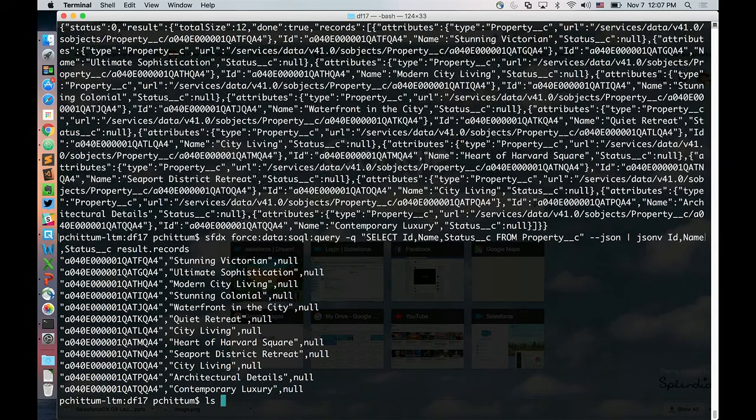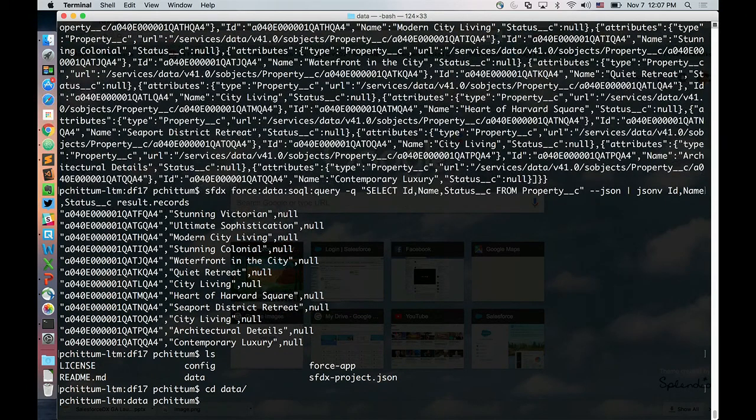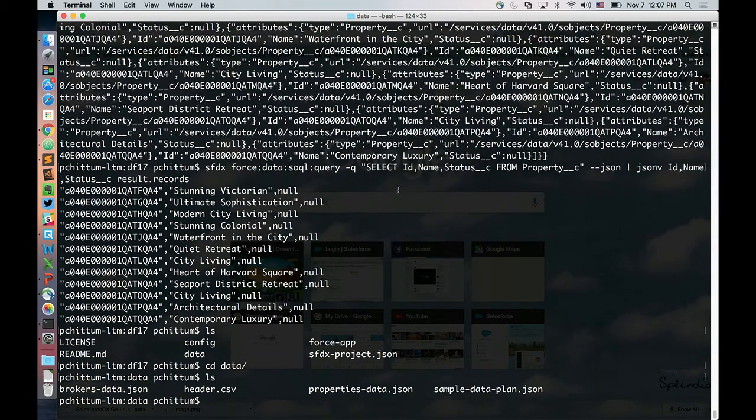So I need to say result.records. And now I should come back and I should have, there's my results, okay? Notice no header, which is why I have this header CSV file, right? So if I do ls, I can see, what I need to do is actually go to data. So cd data, ls. And so I have header.csv there.